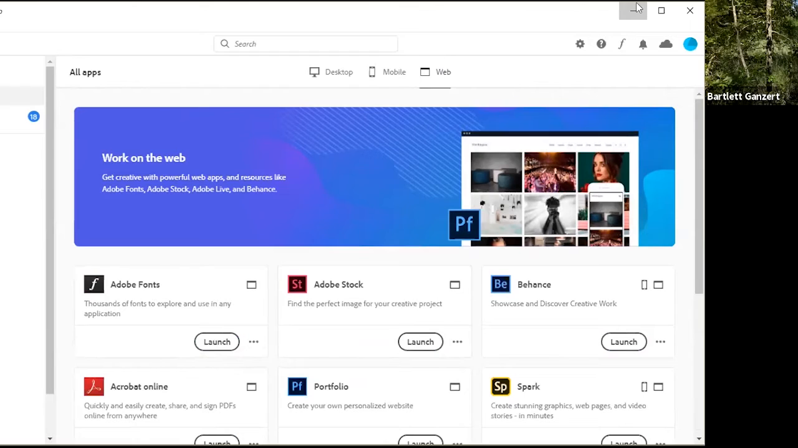So I'm going to go up here. I'm in my presentation, but I'm going to go to my Spark home app, and hit home. And it takes me here. So this is what it looks like when I go to my Spark page. It gives me my recent projects. It gives me templates I can work with. Here's my create a new project, and so on and so forth.